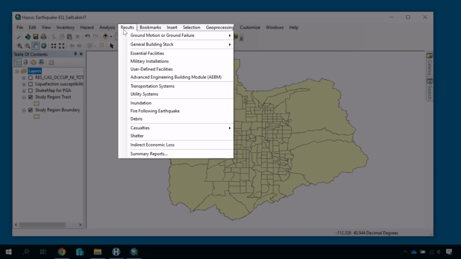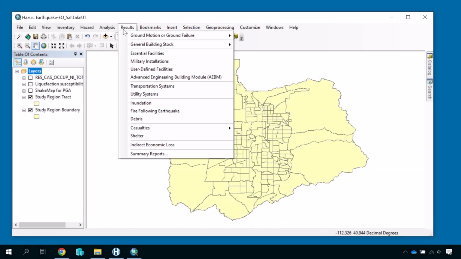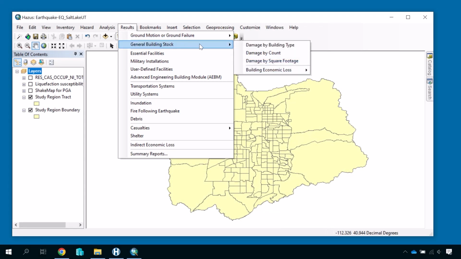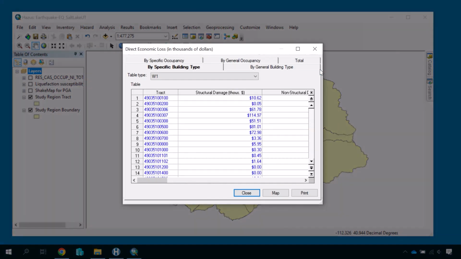Some of these results have further options that allow you to filter and sort the results in a variety of ways. For example, under General Building Stock, Building Economic Loss, there is an option to view Direct Economic Loss results. Selecting this option will open a dialog box with grids displaying direct economic loss values for the GBS in each census tract of your study region.